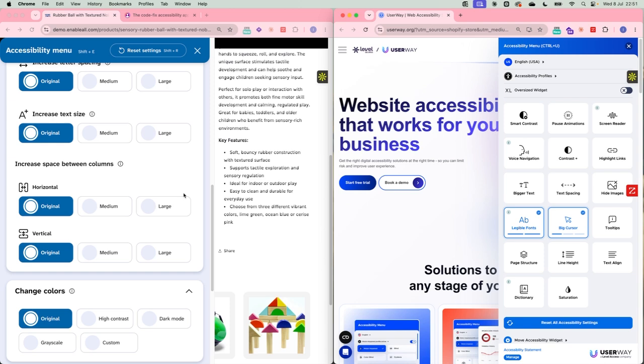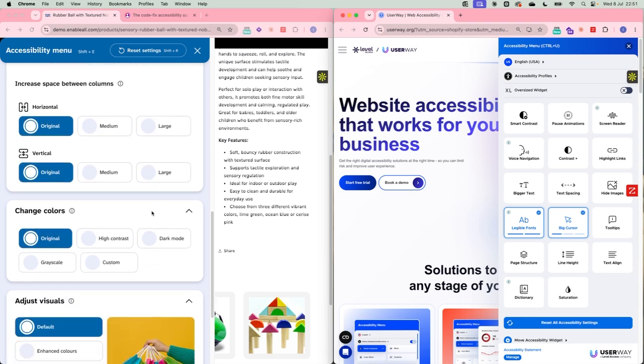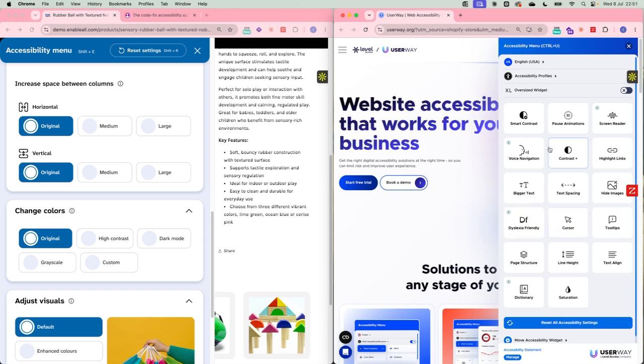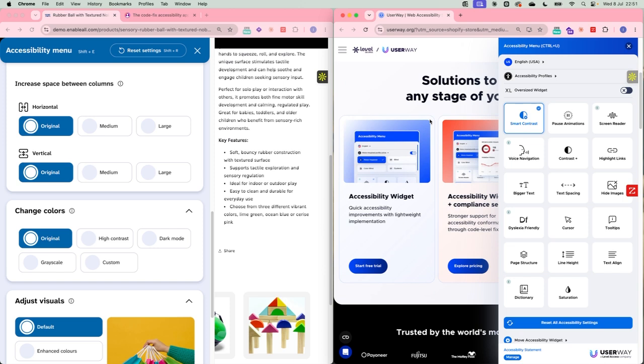And we also offer the ability to increase the space between the columns and whether that's vertical or horizontal, which is unique to us and also quite a heavily used feature. We also differentiate quite heavily in how we offer color settings. So UserWay actually have not gone too far with their color capabilities. They offer the option for smart contrast, which is increasing the contrast to a certain level.